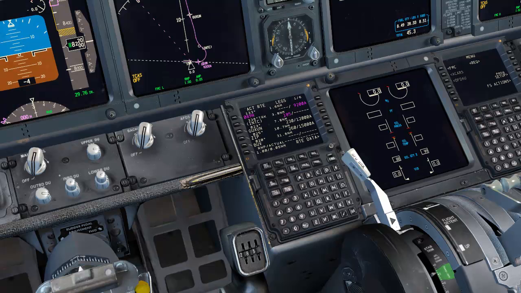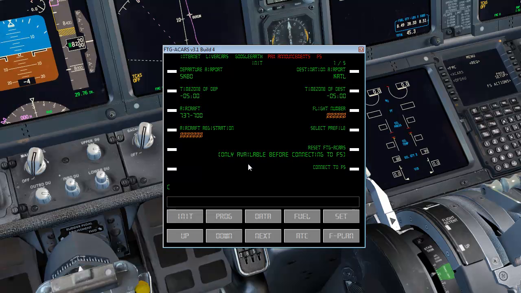Okay, back to the flight. Now, the last thing you need to input that's mandatory is the flight number. And as you can see here, we use the 2-letter code for the airline. Okay.